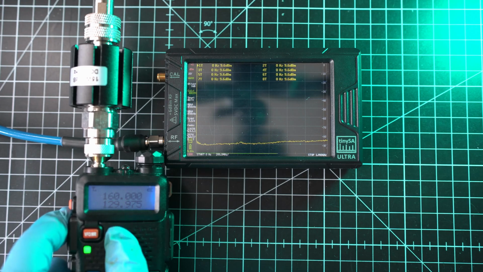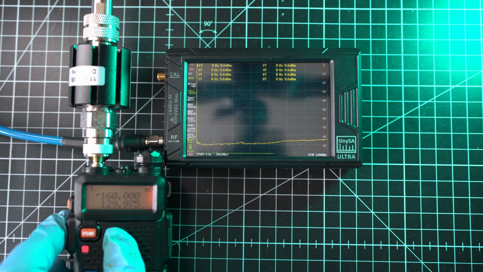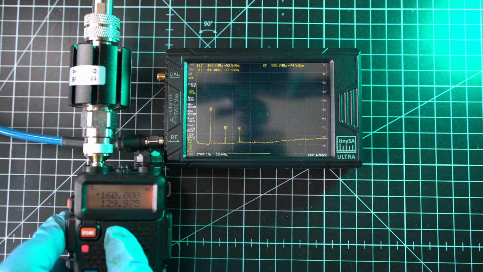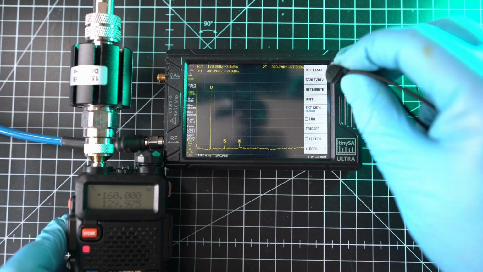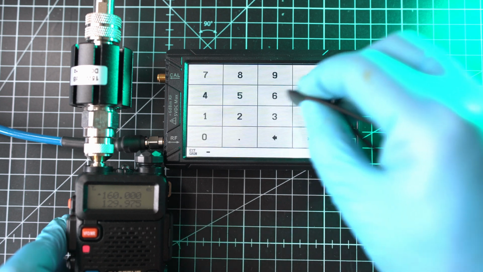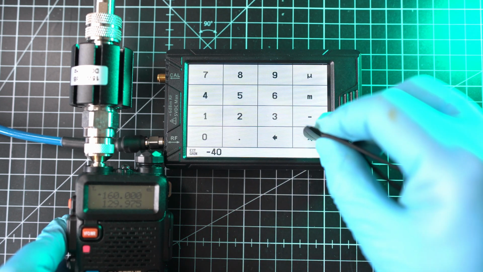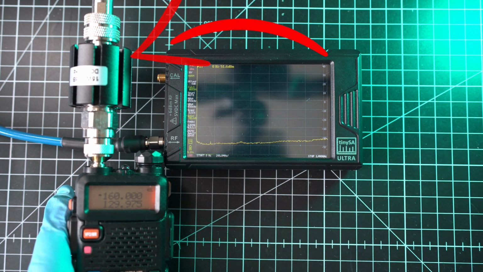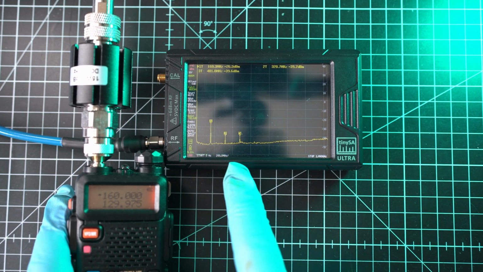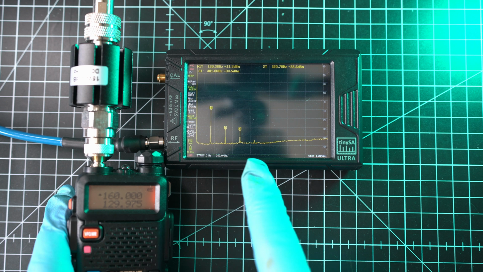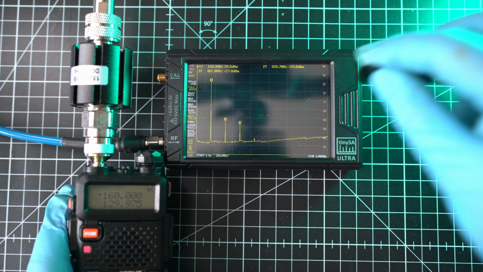Now let's transmit on 160 MHz. I'll have to set the 40 decibel attenuator. Menu, level, external gain, and here negative 40 times 1. That's my 40 dB attenuator. So once again, transmitting on 160 MHz, and here we go.